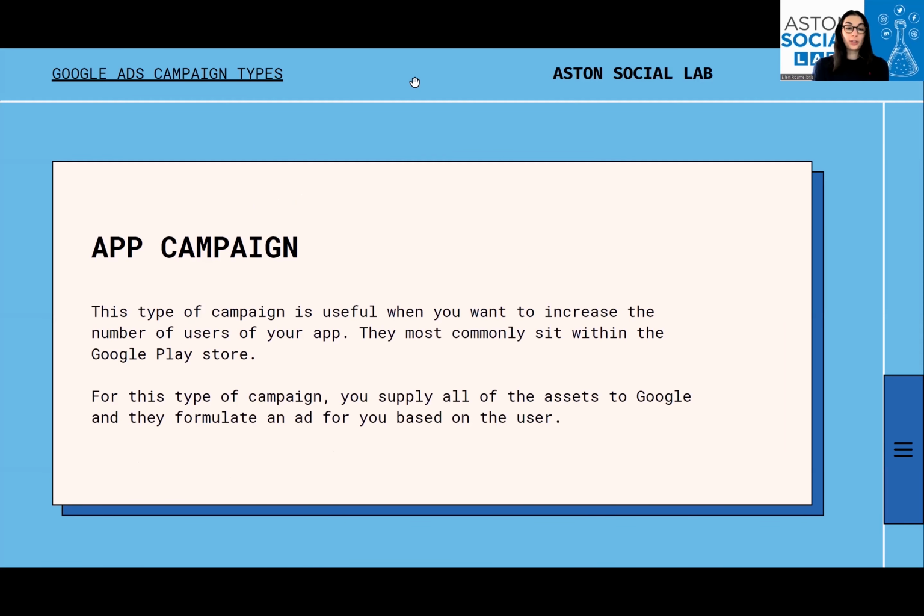App campaigns are pretty straightforward. So these ones are useful when you want to increase the number of users on your app. They mostly sit within the Google Play Store. So when someone's looking for an app similar to yours, you can rank higher. So for this type of campaign, you supply all of the assets to Google, and then they formulate the ad based on the user who's searching. So you don't really have much control on how it looks. You just supply all the assets.